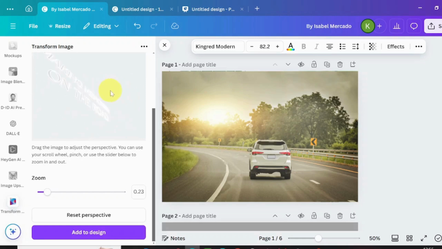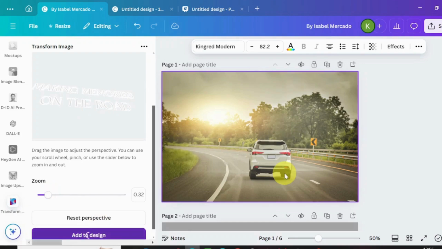So you can see as you are dragging, it's giving you a different perspective. So now you see, I'm going to adjust mine in such a way that it will look so realistic, and look like it's on the road. So that's what I want to do. Now that I have it this way, I'm trying to zoom in a little, then I will add to my design to check what I've just done.